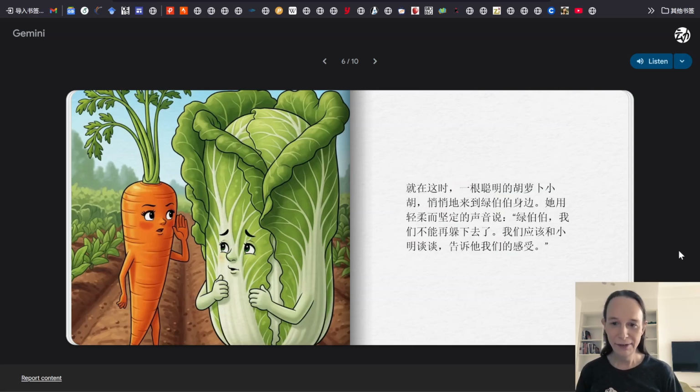就在这时，一个聪明的胡萝卜小胡, this is 小胡, an intelligent carrot, 悄悄地来到陆伯伯身边，他用轻柔而坚定的声音说：“陆伯伯，我们不能再躲下去了，我们应该和小明谈谈，告诉他我们的感受。” All right, so the intelligent carrot says we can't hide anymore.